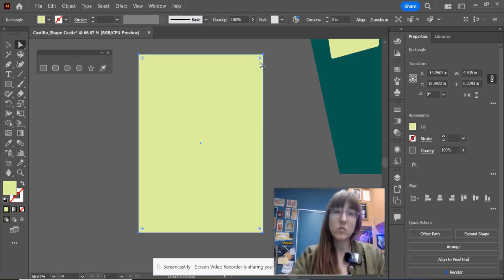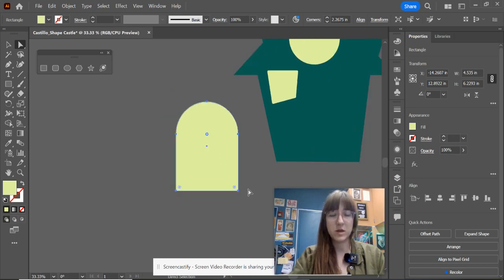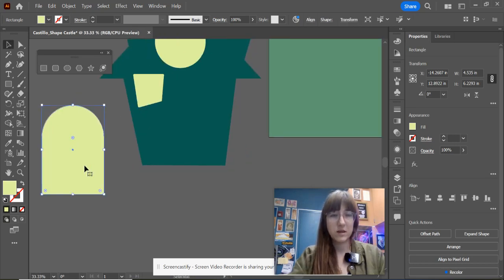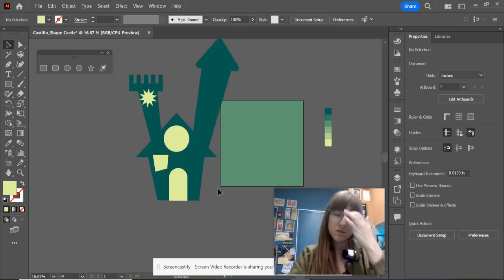So I'm going to click once on this circle, and I'll know that it's highlighted because it'll be bold. And then I'm going to hold Shift and click on the other circle. So now I have 2 circles that are selected and 2 that are not. So now I can drag those guys towards the center. And now I have a rounded top to my entryway, my doorway. So I can go ahead and scoot that guy over here, hold Shift and make it a little bit smaller. Okay, so there we go.